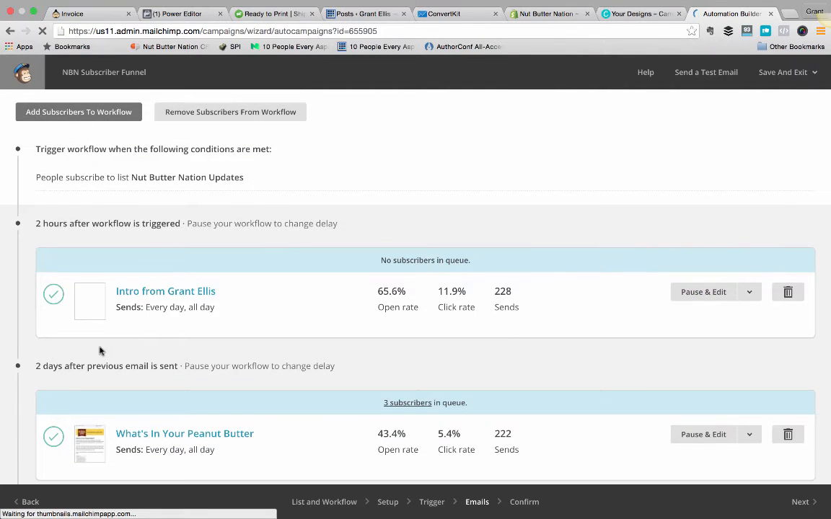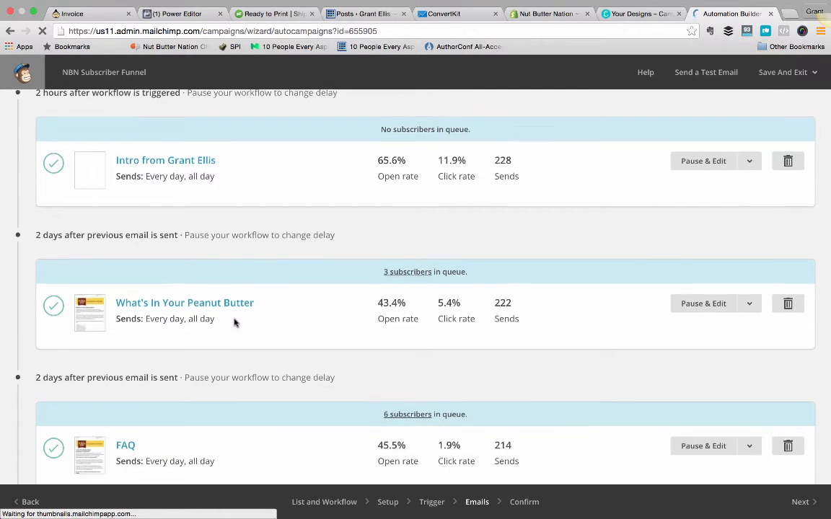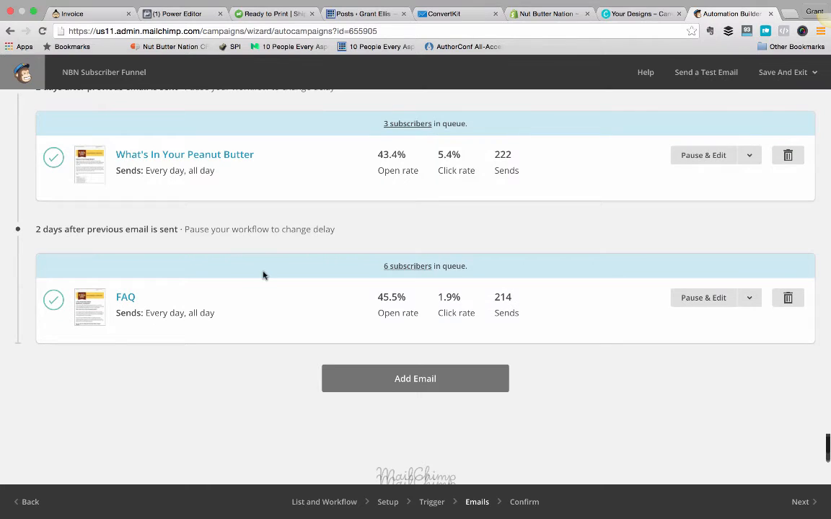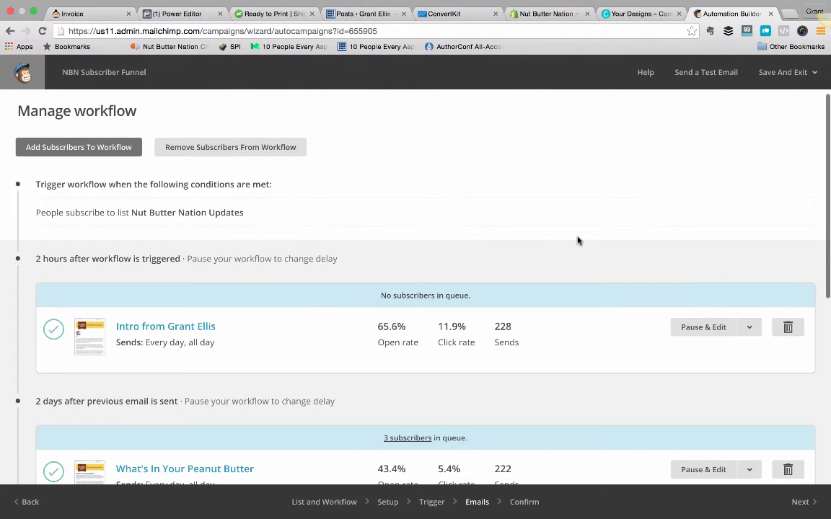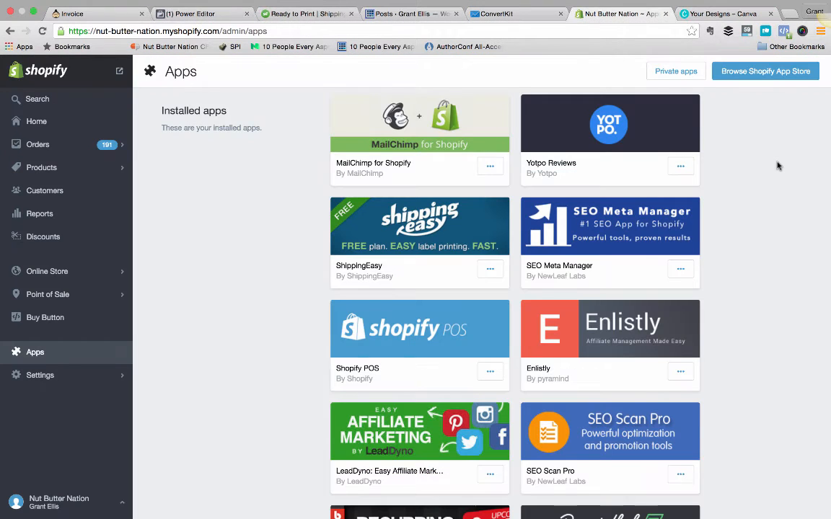So when they sign up, they get an email, and then 2 days after that, they get another email, and then 2 days after that they get another email, and eventually we're going to create 12 or 15 emails so that the work is done for new subscribers, and then we will of course send other information that's pertinent over time. But definitely put work into your email list. It's very, very important.